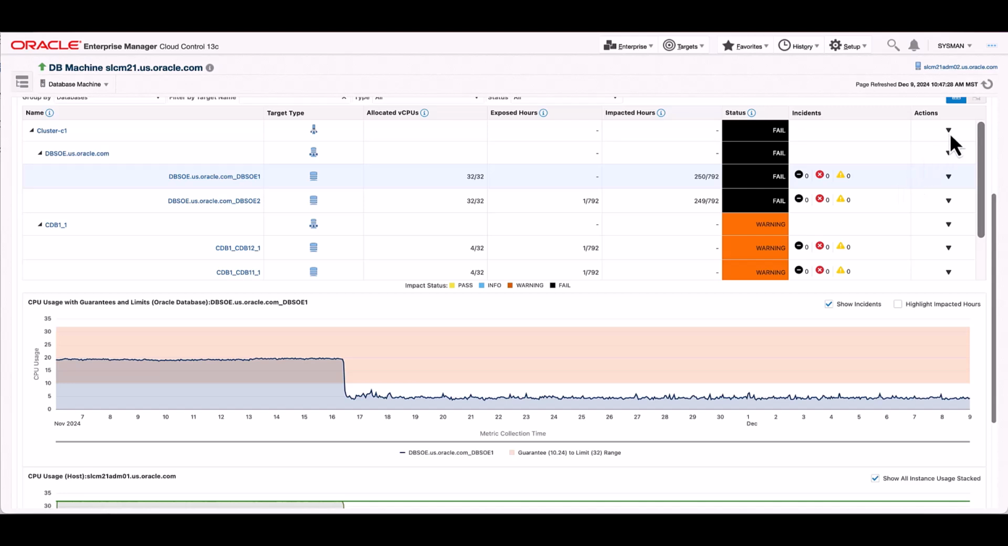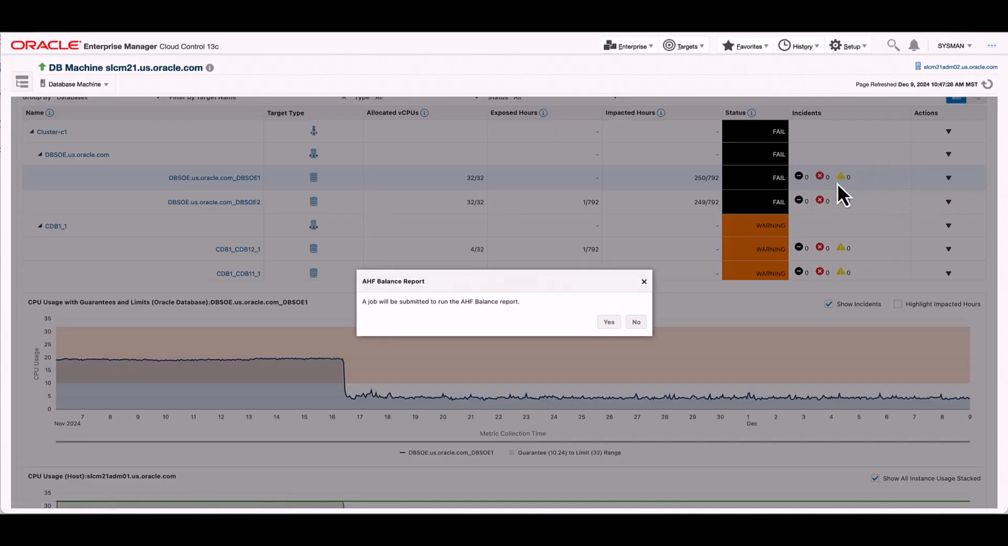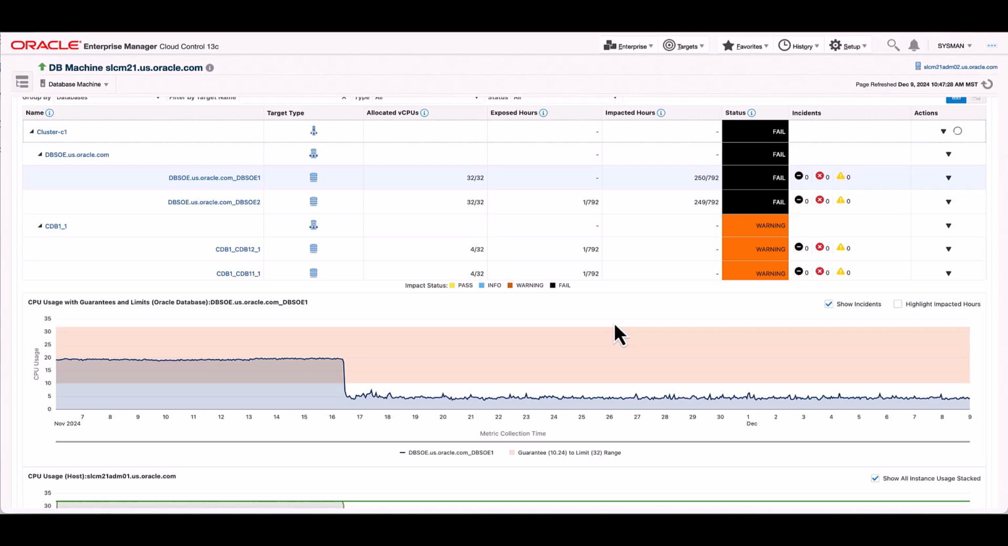In the action column for the cluster, we select Generate AHF Balance Report. We confirm that we want to submit the report. The time to generate the report depends on how many databases there are on the cluster. When there is a green icon in the action column, the report is ready. We can now open the report.